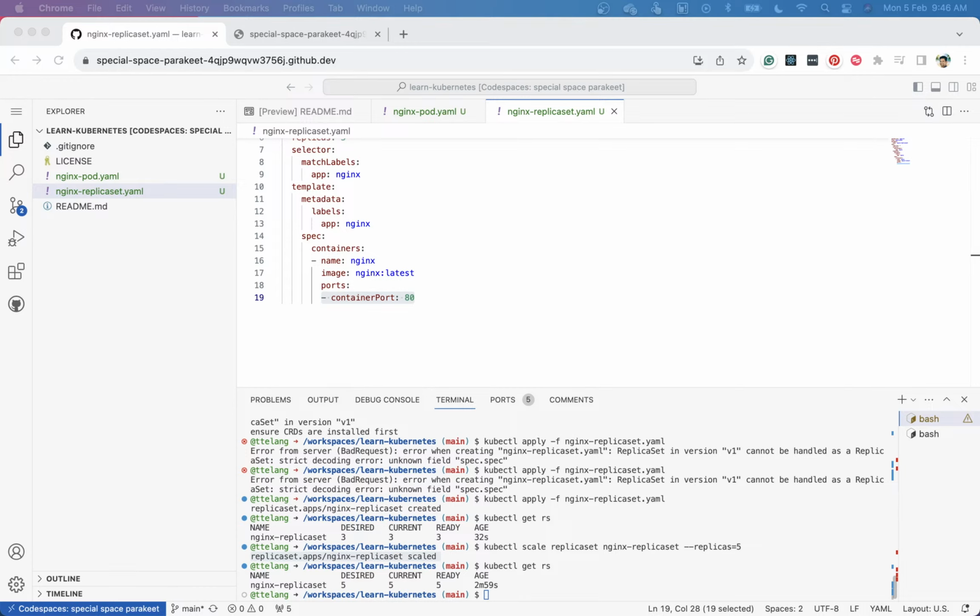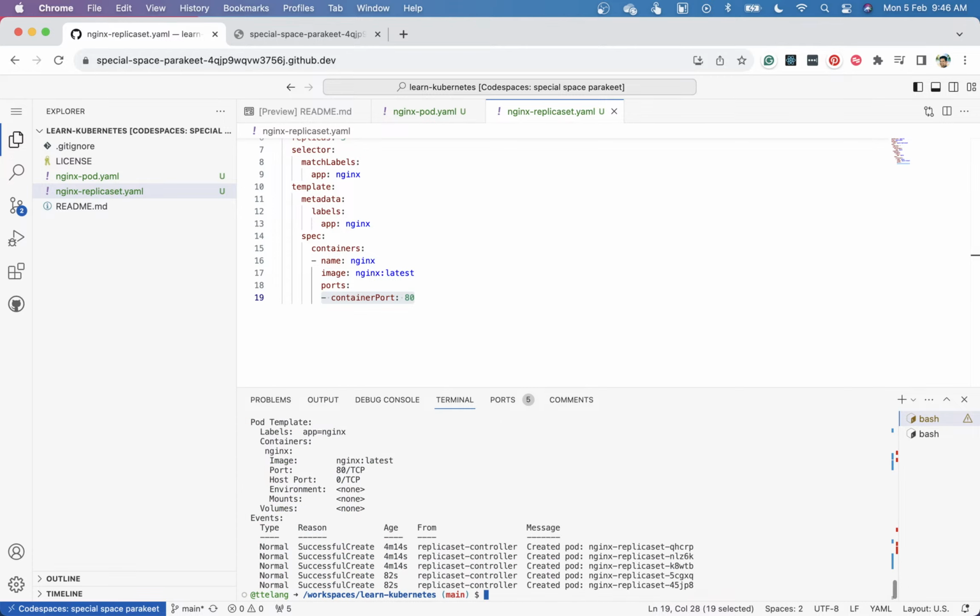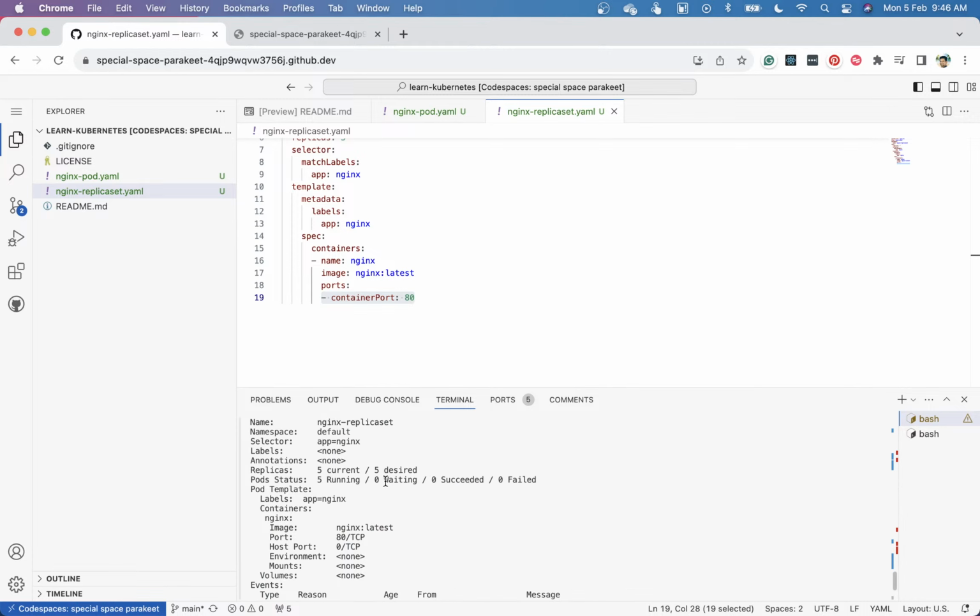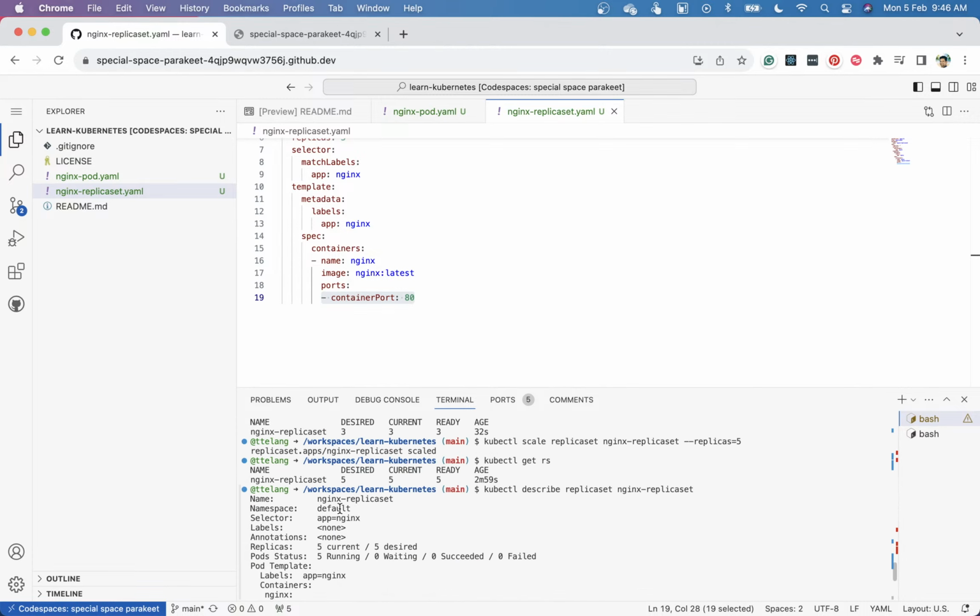Again, the same commands will also work. Say, for example, if I want details about the replica set, I can say kubectl describe replica set, and then I give the name of the replica set, which is very simple: nginx-replica-set. When I do this, I see everything, which are the details of the replica set.